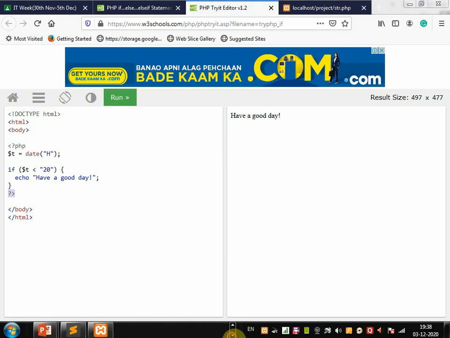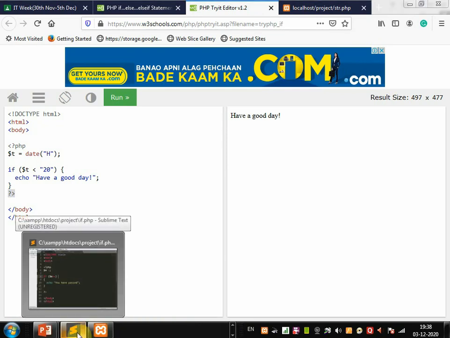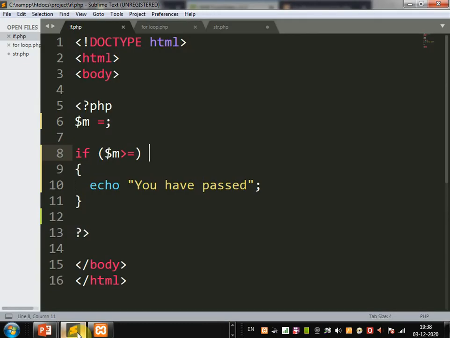Okay, so you have to open Notepad or any text editor. I'm using the Sublime text editor here. See, I have written the format of the if statement and kept it, so we can save our time while typing. But I'll show you how to write the program.